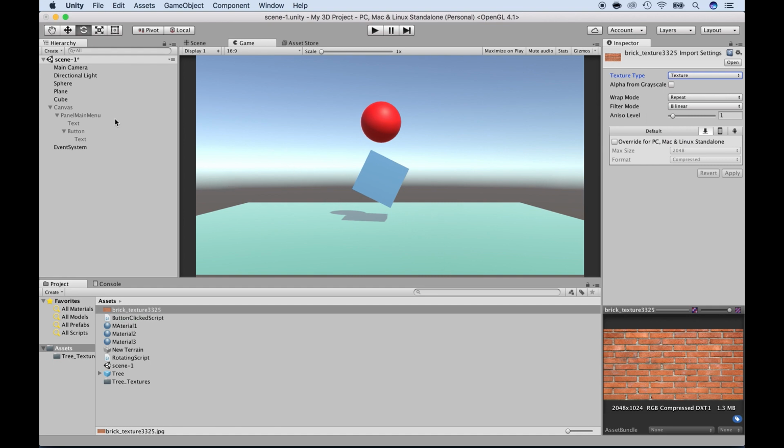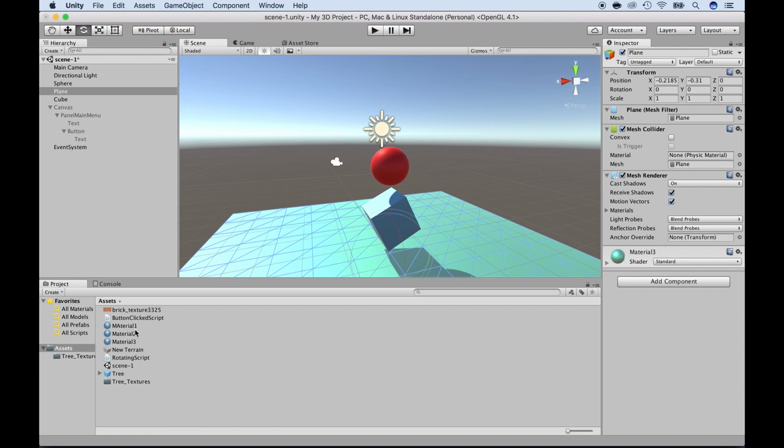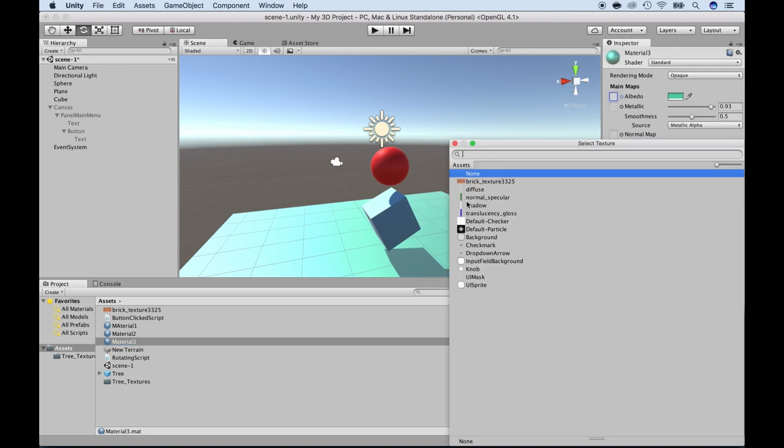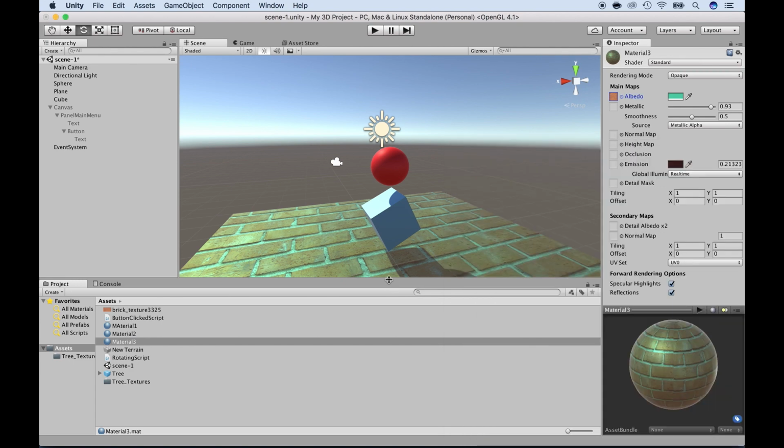So let's select the cube. Actually, let's select the floor. So I'm going to go and select the floor and take the material 3 and change the albedo and select the brick texture. All right, and now we have the bricks. Now, if you want to change how the bricks are tiling, go to the tiling and increase that maybe to, let's say, 5 by 5. All right, and that would take care of making them smaller or bigger.